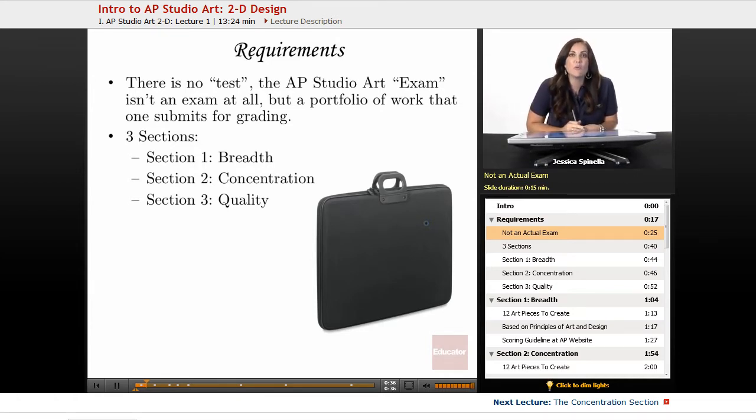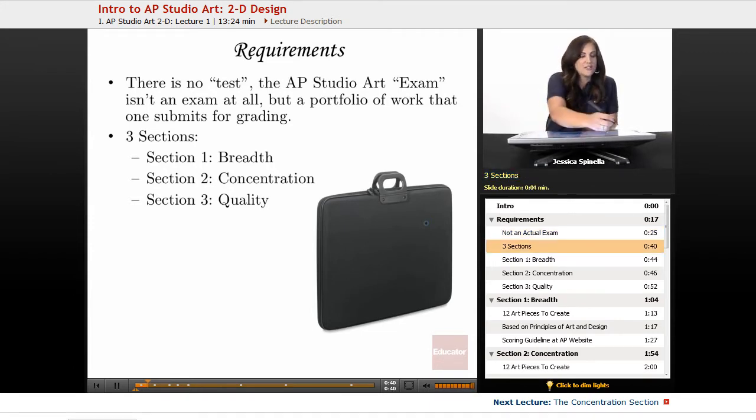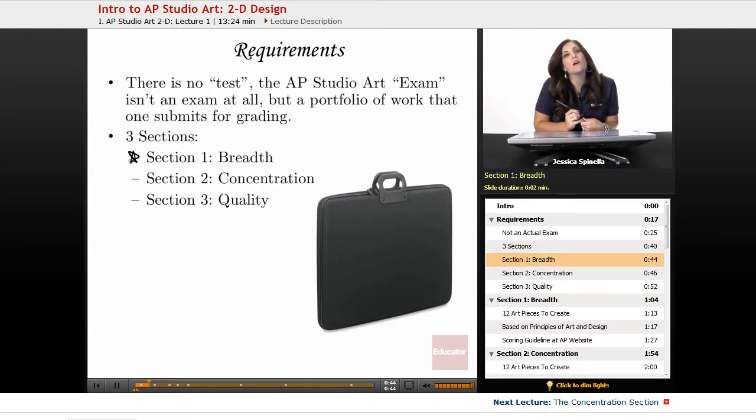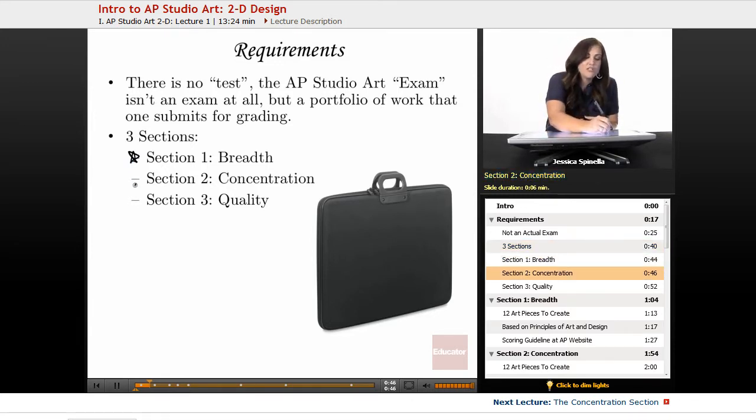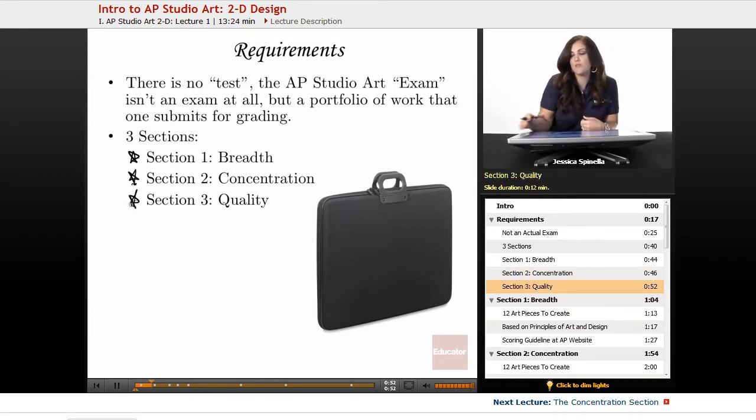Inside of this portfolio, this body of work, there are 3 different sections. They're labeled right here, and you'll have a lesson on each of them. Section 1 is called the breadth section. Section 2 is called the concentration section, and then the last part is the physical part, and that's called the quality section of the portfolio.